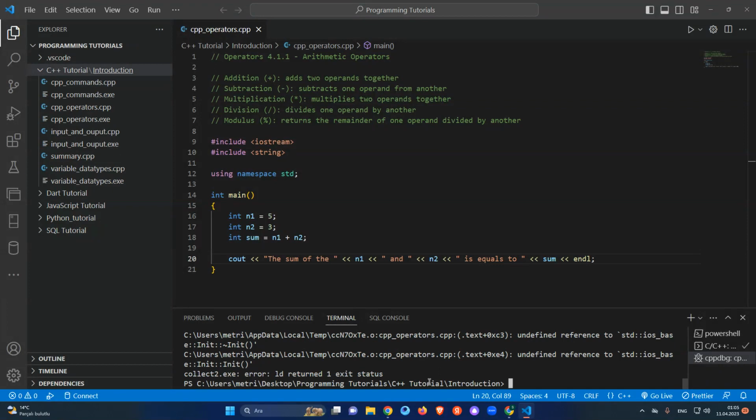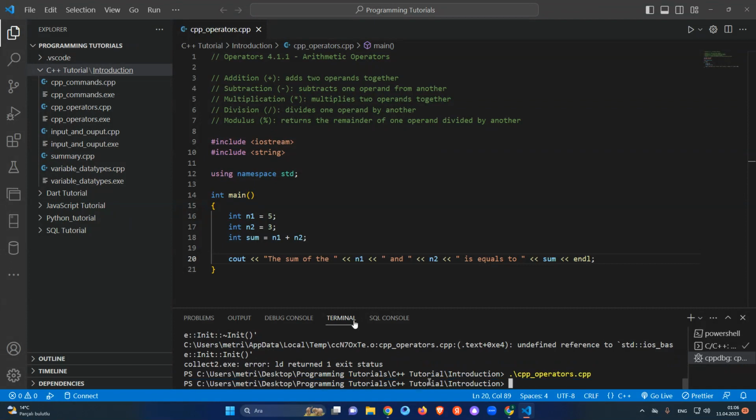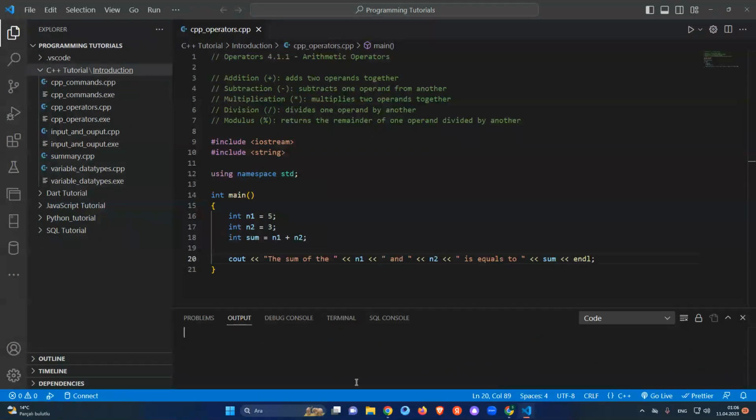So to run that, do you remember how we do this? We just say dot backslash, and after that we write our file name, that's all. What is our file name? The file name is cpp operators, right? When you run that, everything will be cool. And where is the output? So now let's run the output.